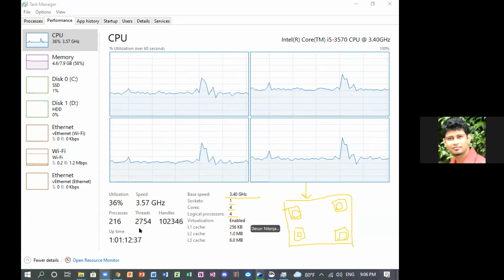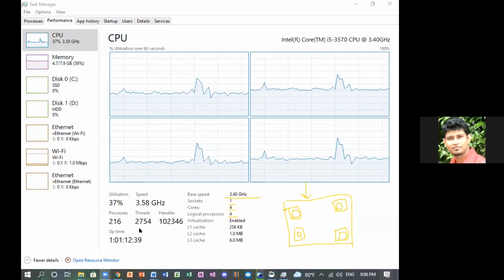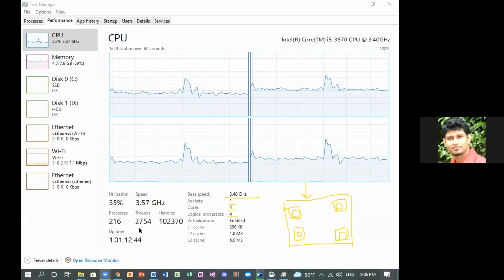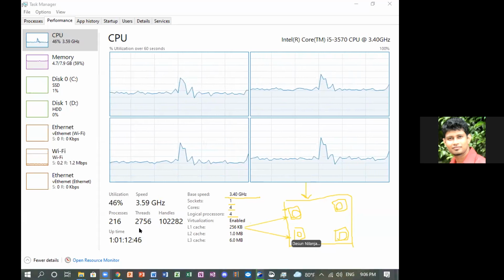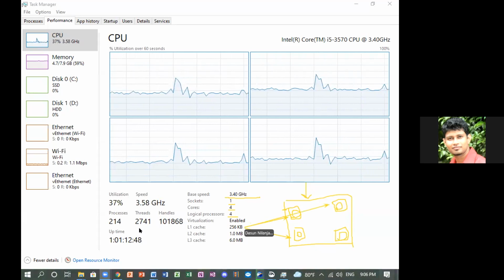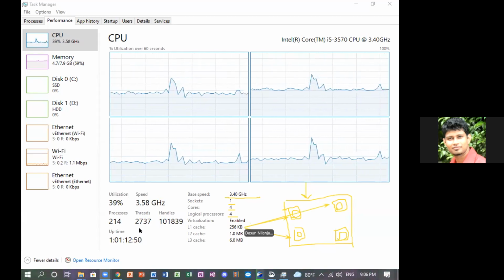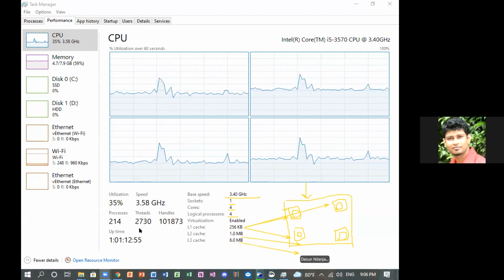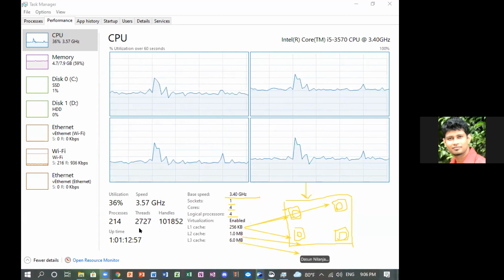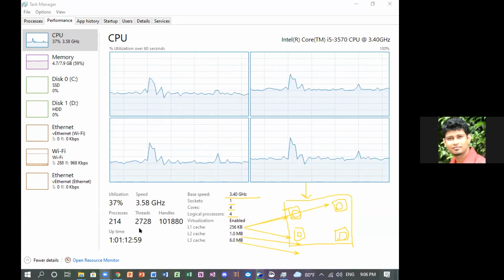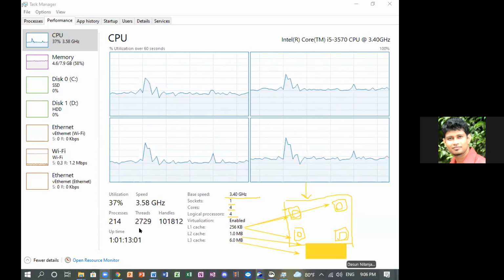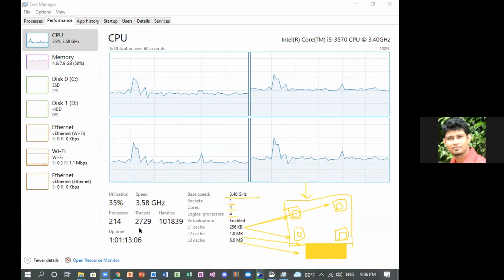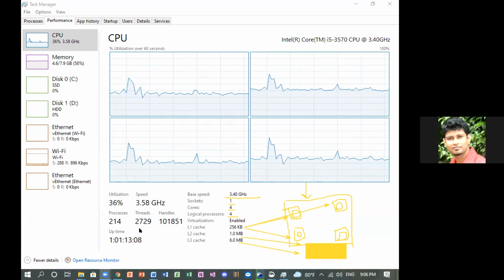256 is the level one cache. So that is what these processors are getting, 256 KB, and a shared amount of 1 MB cache, and also a shared amount of 6 MB external cache. Cache is a memory, a special memory attached to the processor. That is L3. L1 and L2 are inside the processor.